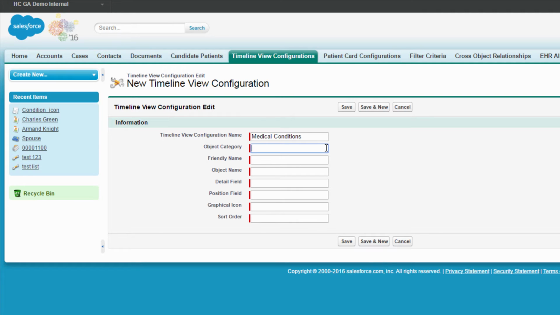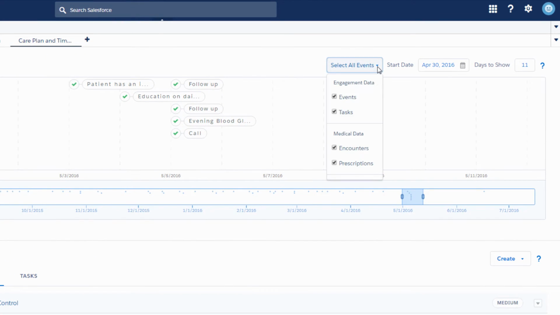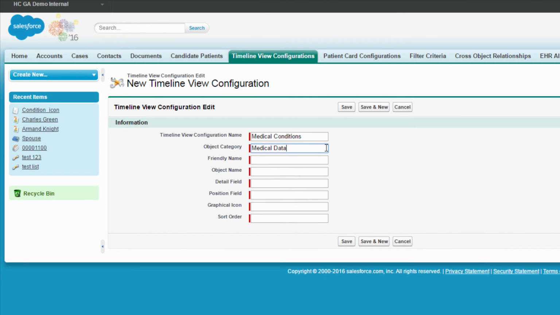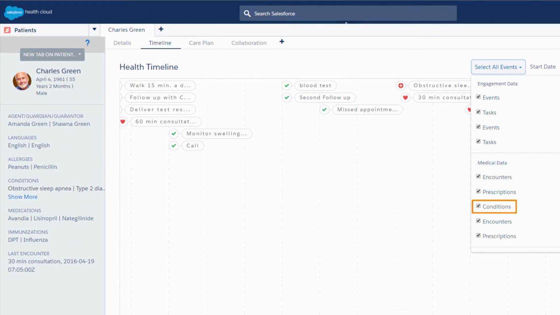Next, we're going to type the name of the category that we want this event to belong to. The object category is a parent category in the timeline's Select All Events menu. Since we're adding a medical condition, we'll place it under the Medical Data group, along with encounters and prescriptions. The friendly name appears on both the timeline and the Select All Events menu. We'll use conditions for the friendly name.